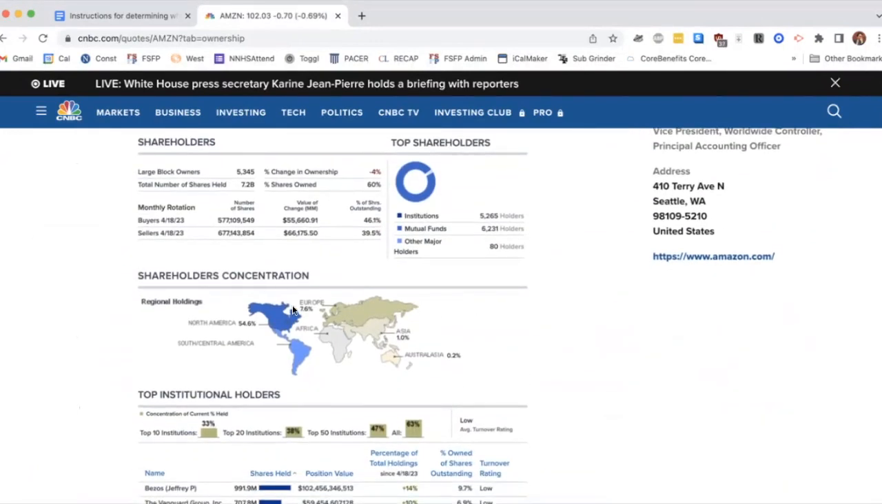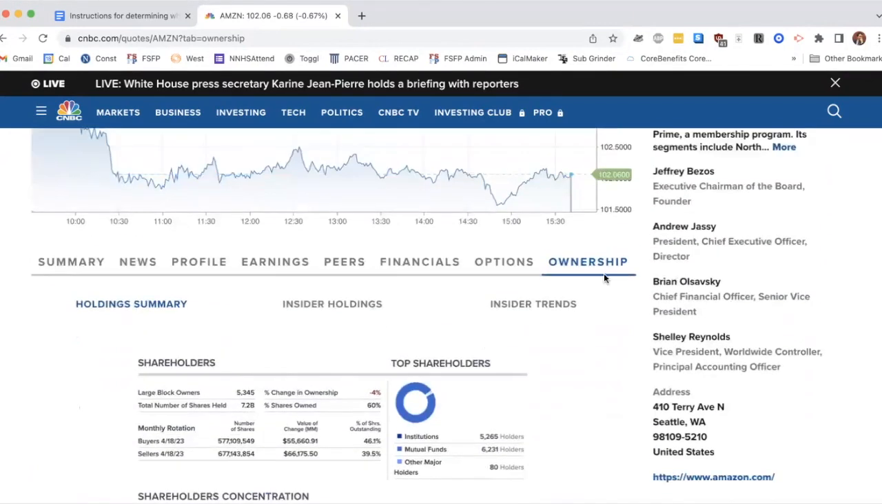Similar type of numbers right away. We've got 7.6% in Europe, 1% in Asia, 0.2% in Australasia. So that's 8.8% at least owned abroad. So Amazon would also meet the aggregate foreign ownership threshold.